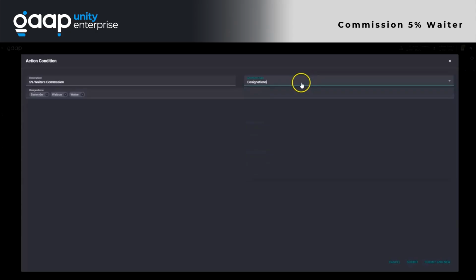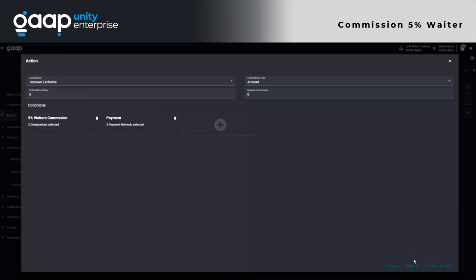Now click on Designations and select Bartender. Click Submit. You can set up as many conditions as required. Click on the plus icon again to set up another condition. Follow the next 5 steps.